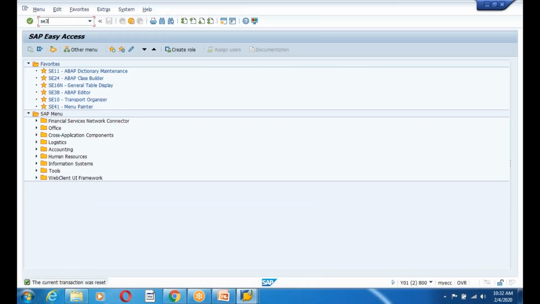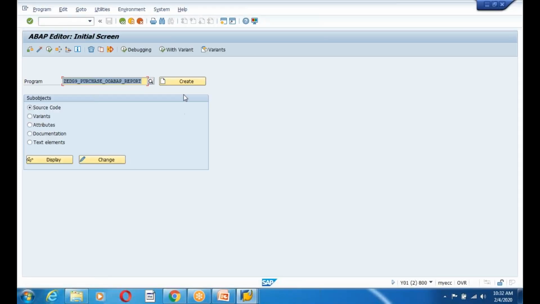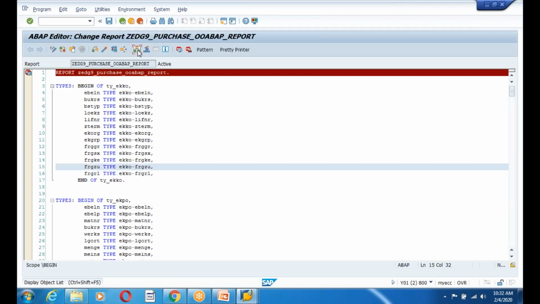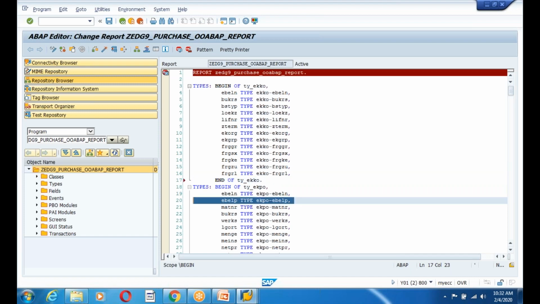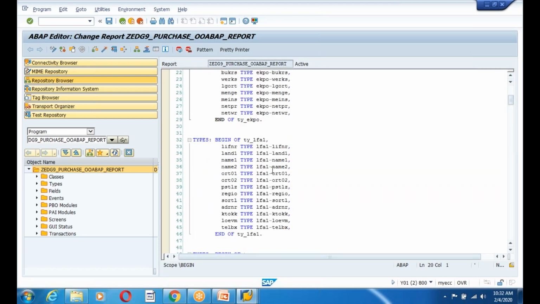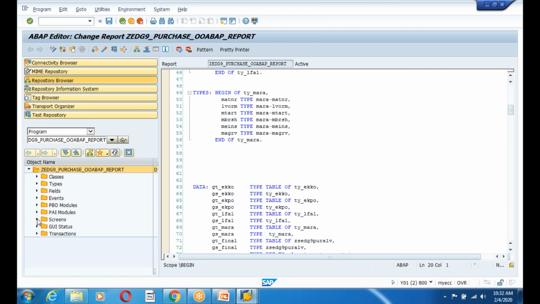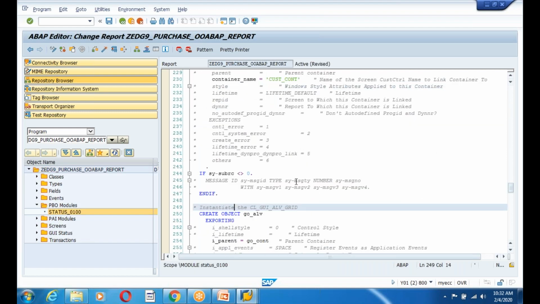So we know the program, SE38 and change, and go with the object list. It's very easy to write the programs. Okay, and now what I would like to do is enable a checkbox. Go to the PBO, where you read the field catalog.